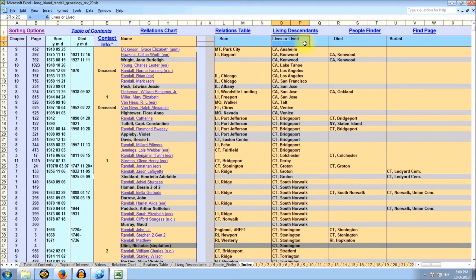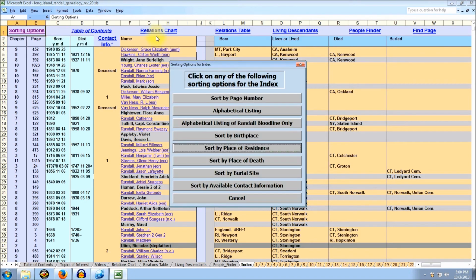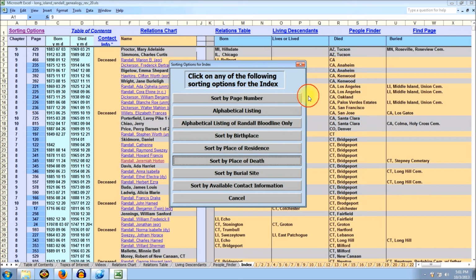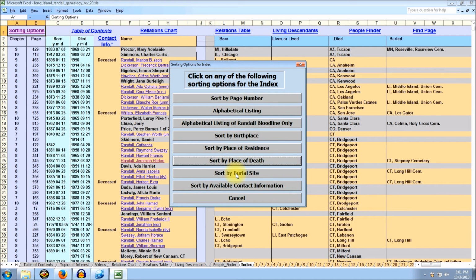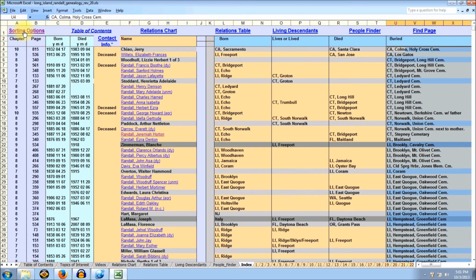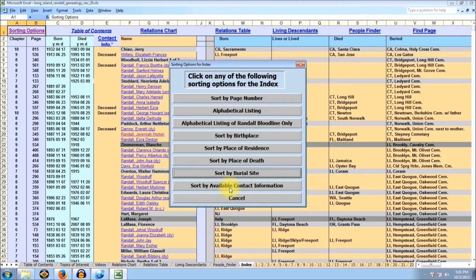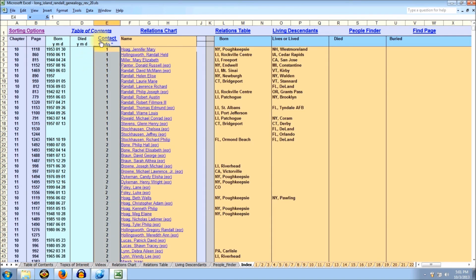Sorting by place of residence is valuable if you are looking for Randalls that may live nearby you. You can sort by their place of death, which is this column, or you can sort by their burial site. The last sorting brings the names of everybody in the book for whom we have contact information. That's this column right here.